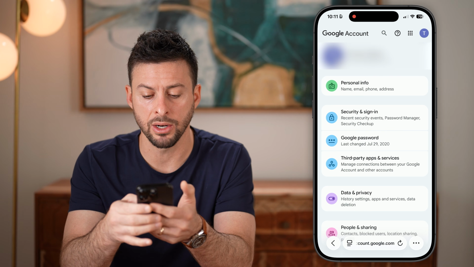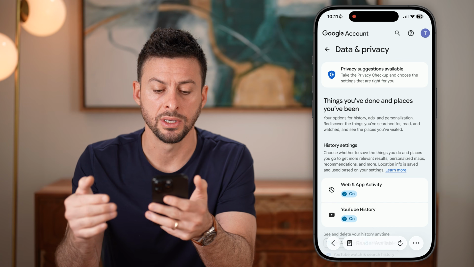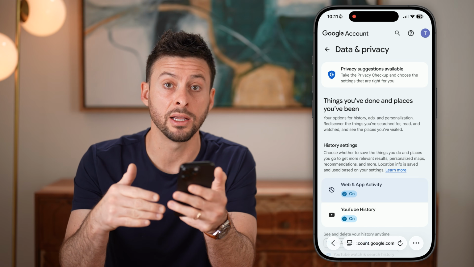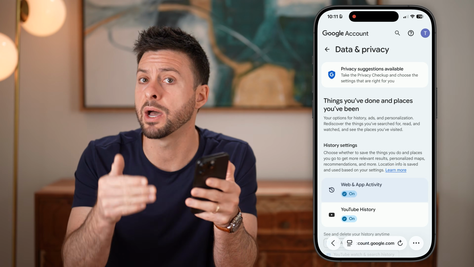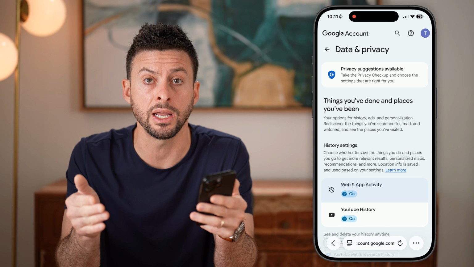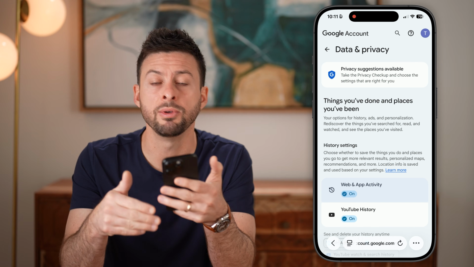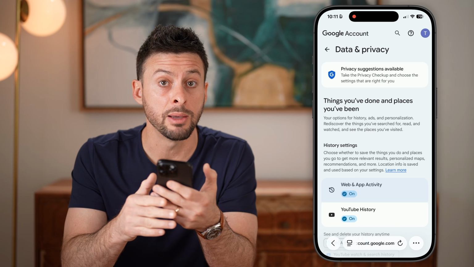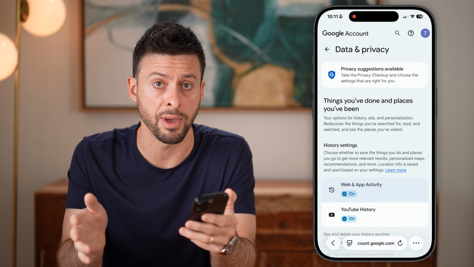And then towards the middle, we'll tap on Data and Privacy. This will go through all of your data associated with your Google account. Keep in mind, you might want to download all of your data associated with your account before you go through the process of deleting it, because after that, you won't be able to get it back.